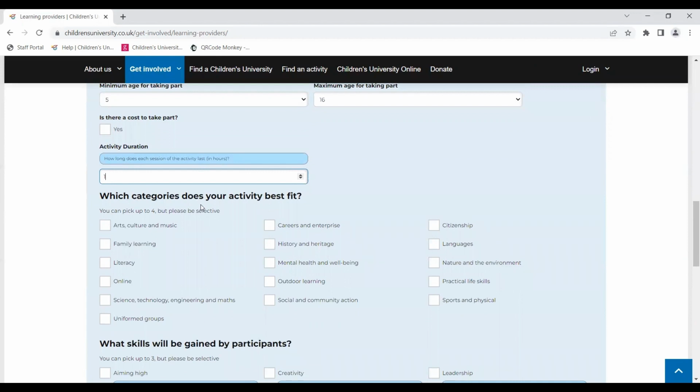Next up, which categories does your activity best fit into? You can pick up to 4, but you don't have to pick 4. Please just pick the ones that are applicable to your activity. For mine, I'm going to pick sports and physical, and that's it. I'm not going to pick up to 4, I'm just going to pick that one.